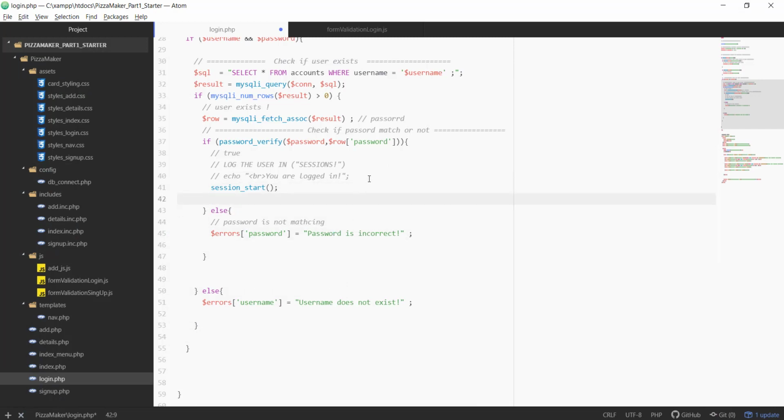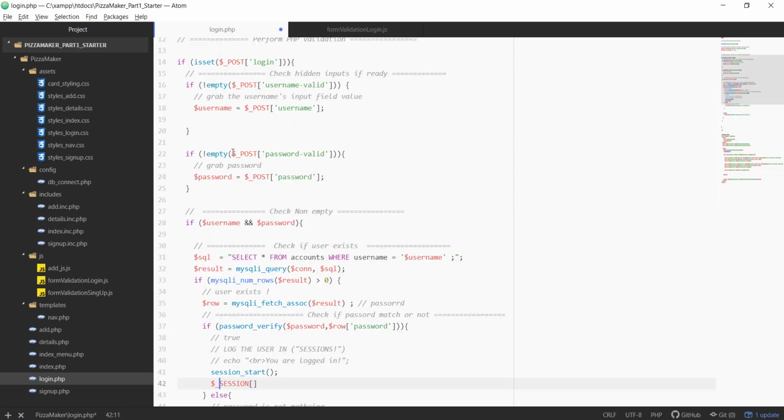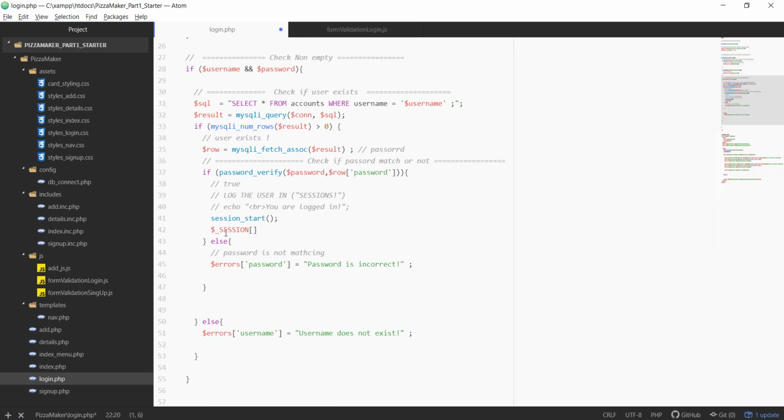So once we start the session, we can use the session super global, which is called session. Just like the super global for the post that we have been using all this time, there is a super global for the session. Now I want to create a key value pair inside the session super global associative array, a key called username.